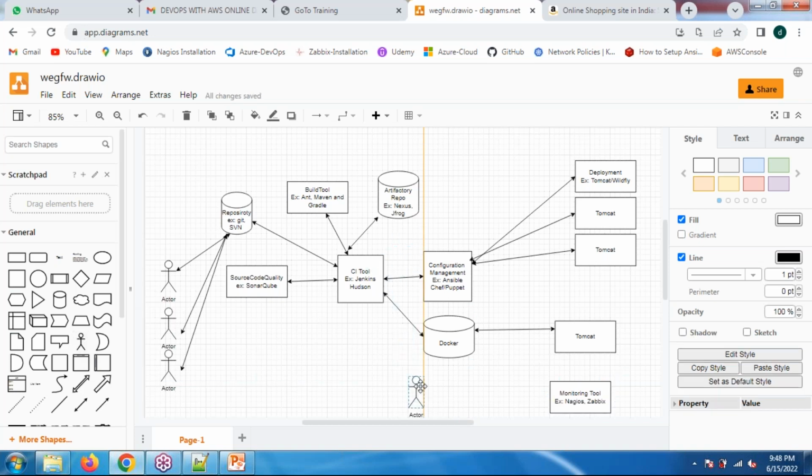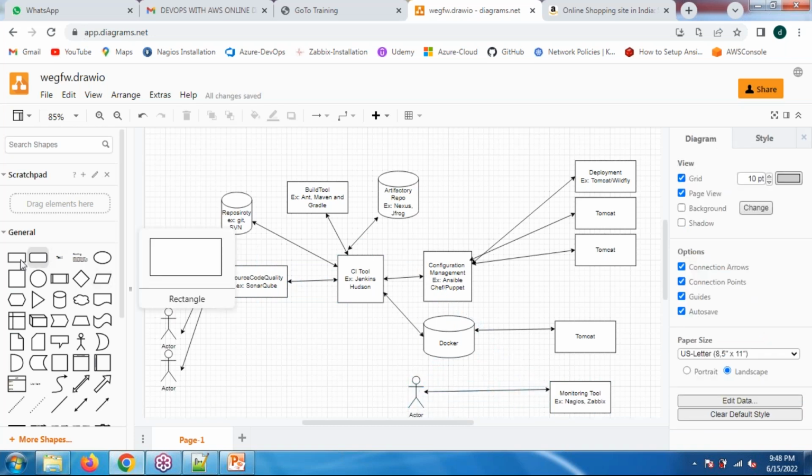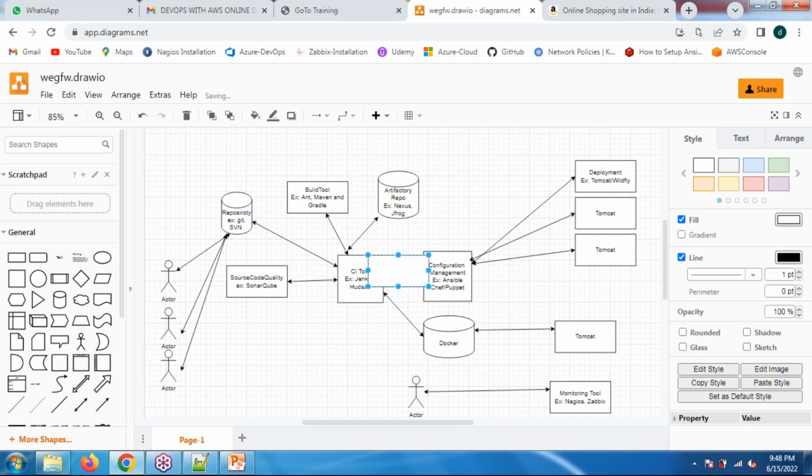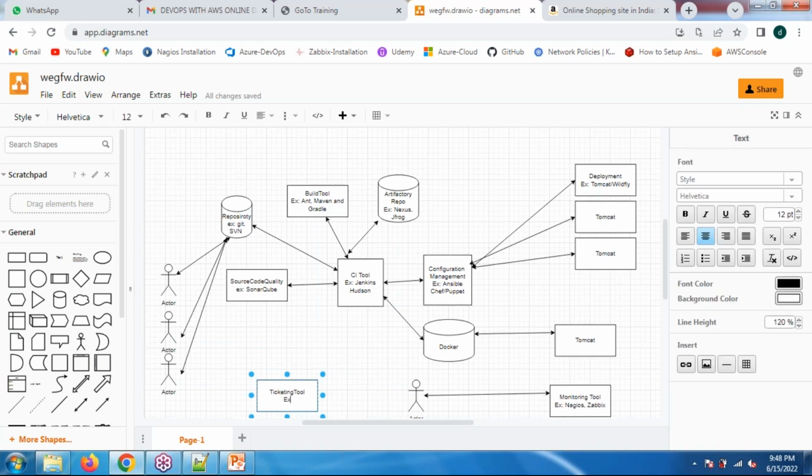Like L1 support, L2 support will be there, guys, right? So this monitoring tool will send a notification to this supporting team member. This supporting team member uses any one of the ticketing tools, guys. Examples are Jira, ServiceNow, and a number of tools are available in the market. You can use any one of these.